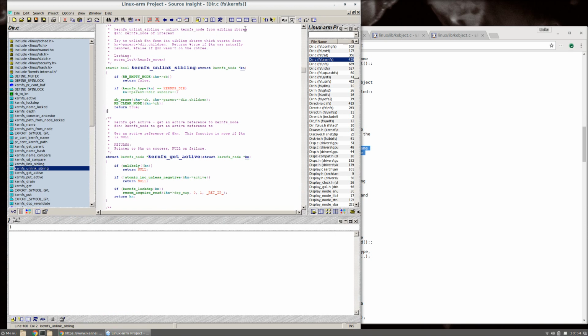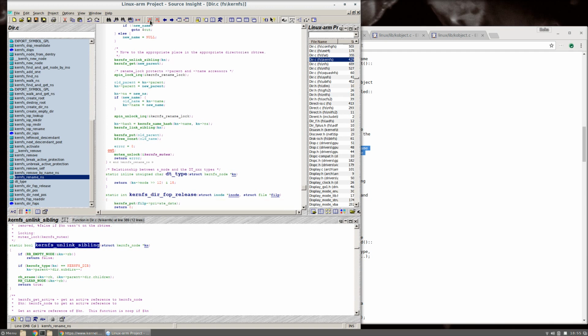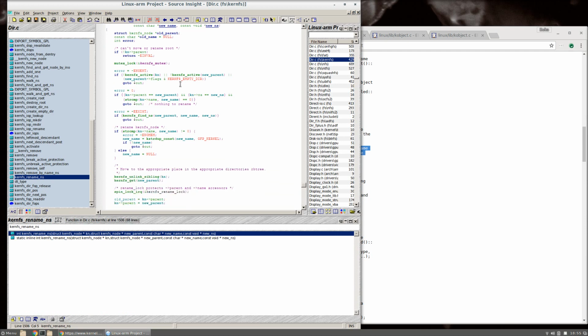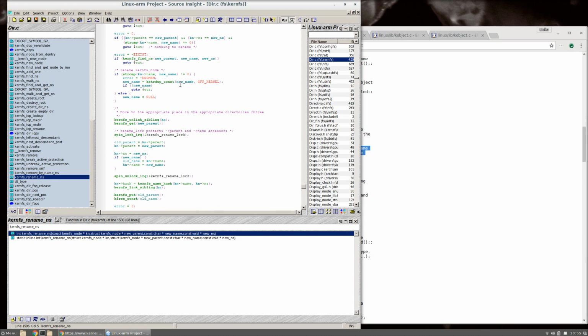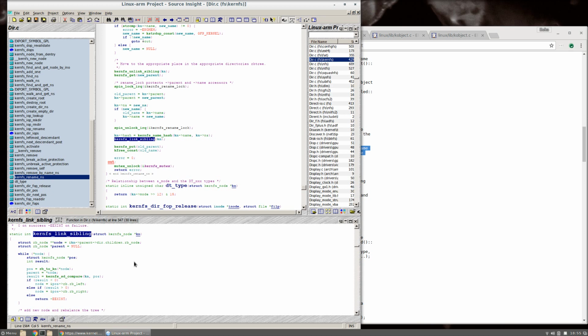Unlink the kernfs node from the sibling RB tree. That is, try to unlink the kernfs node from its sibling RB tree, which starts from kernfs parent dir children. I see. So all the previous children of the directory are being removed, it seems, which is a bit strange. I could be wrong here. You might want to check again. And then you have another function called kernfs_link_sibling, where I imagine the siblings are added underneath the node again. We will not immediately go into the details of how exactly it does this, because it's a different subsystem altogether. However, we can look at it another time.